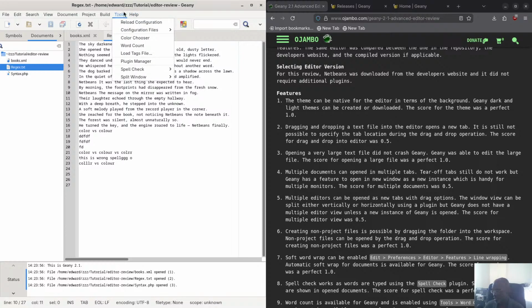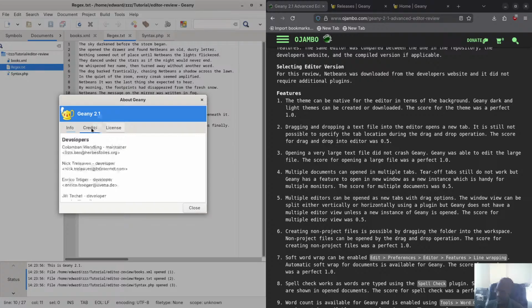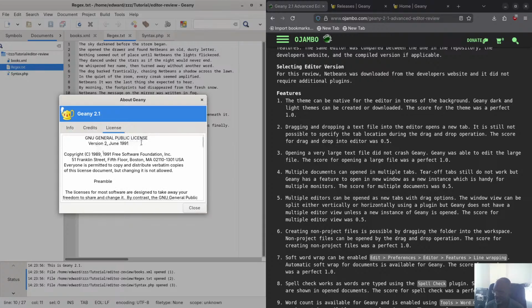And then after that we have the help. Obviously, we go to the about. You can prove that I'm using Geany. What is it here? Does it show? Oh, here, up here. 2.1. There's credits and there's a license. It's a GNU public license.